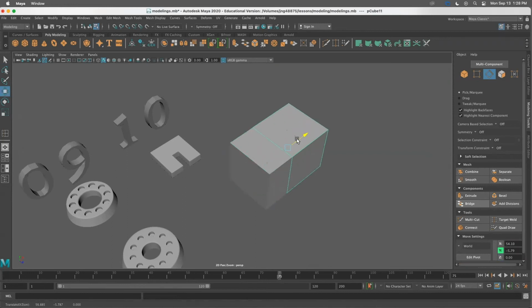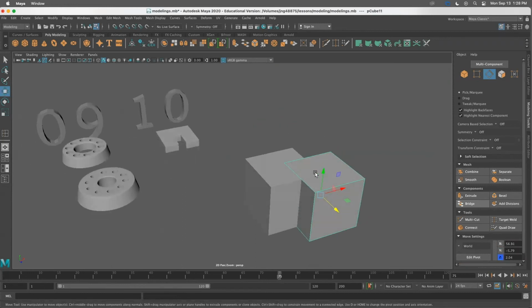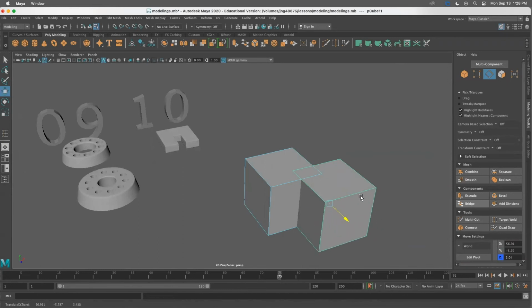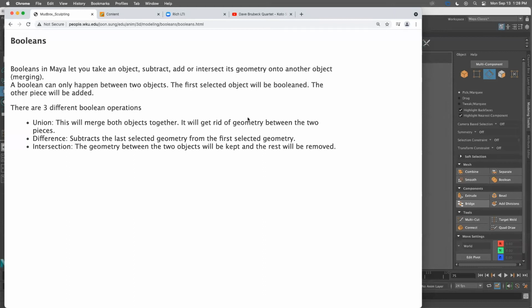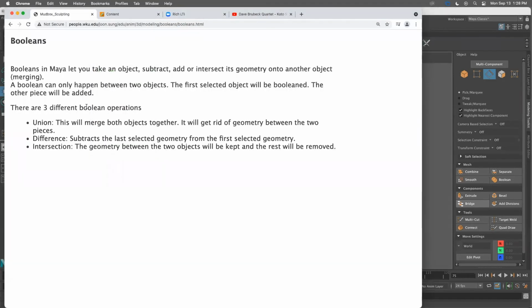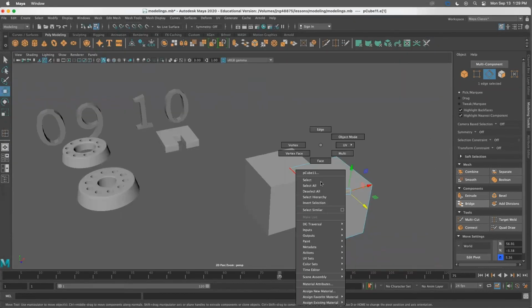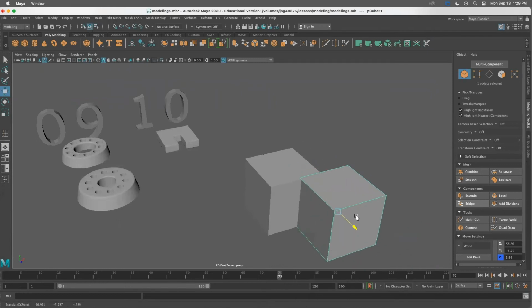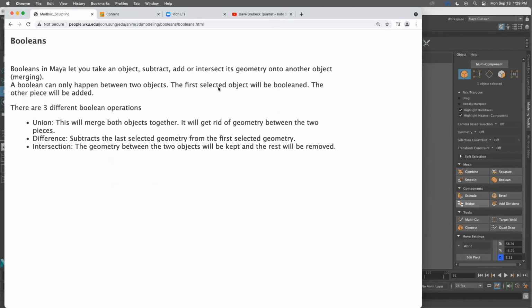There's another cube. So two cubes, okay. This is a Boolean, one of these Booleans: union, difference, and intersection. It can only happen between two objects, which means you need to have two separate objects, two or more. The first selected object will be boolean.